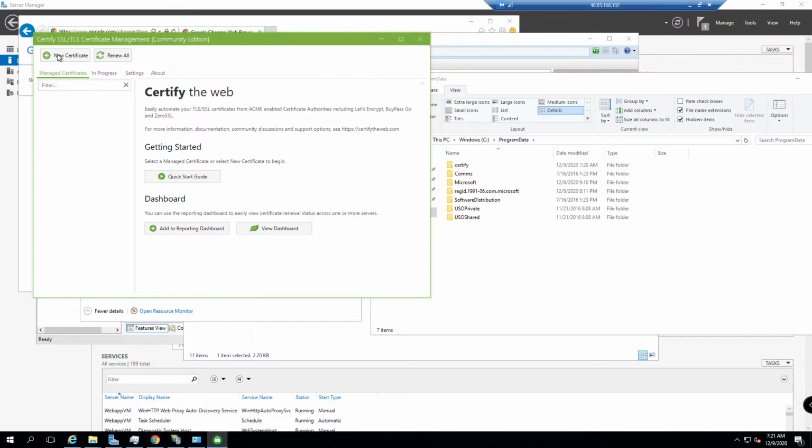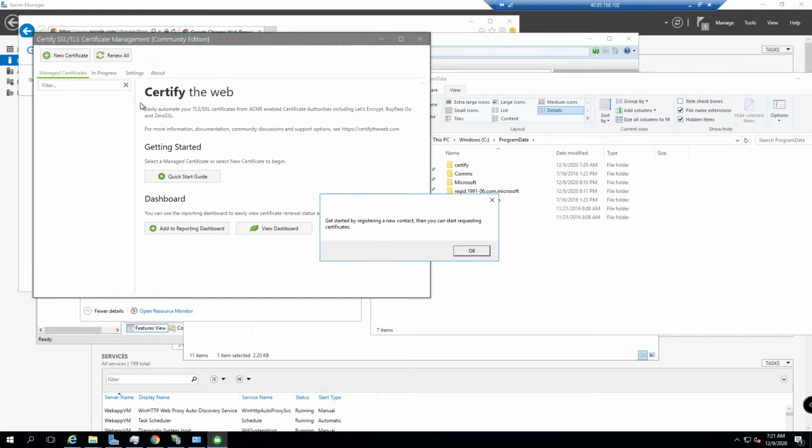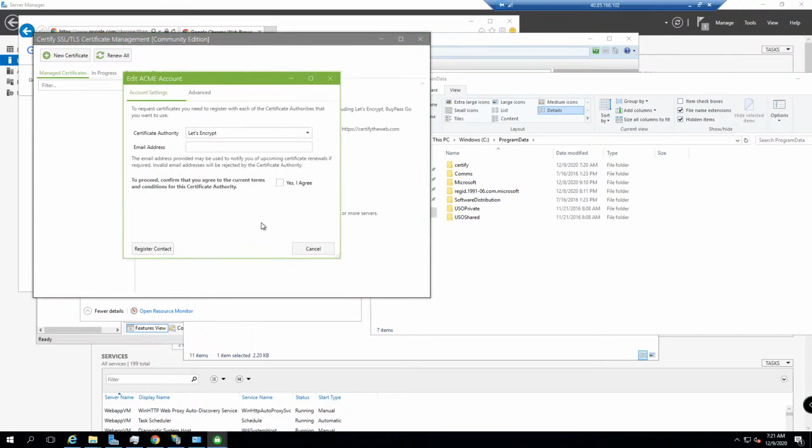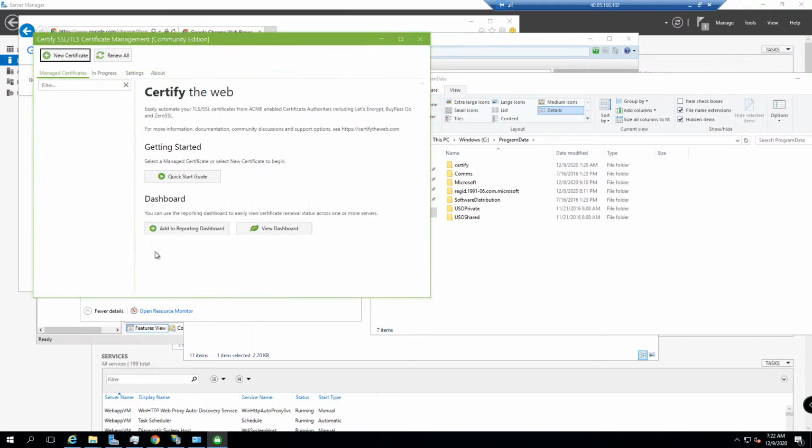Alright. So let's see if I go new certificate. Registering a new contact. We're going to use LetsEncrypt. Use jcan.com. Now, just a hot tip, I don't even use that email anymore, so good luck spamming me with it. Yeah, I agree. Register the contact. Alright. So now let's run a new certificate.